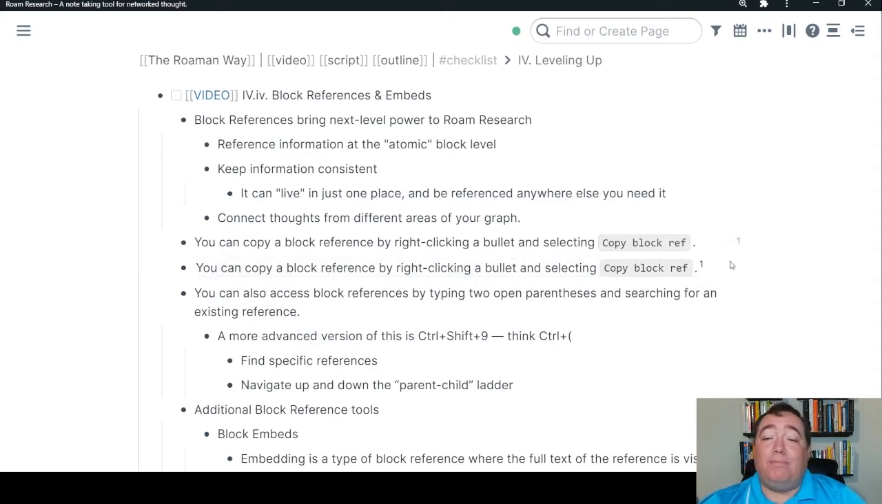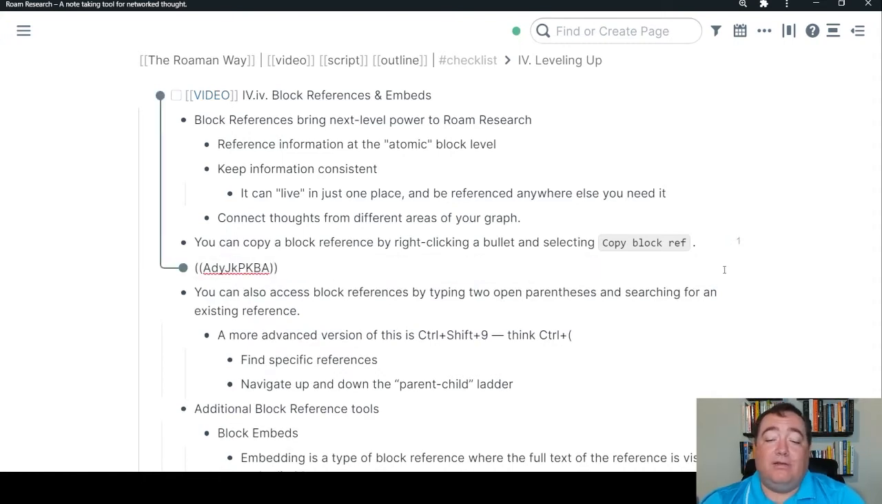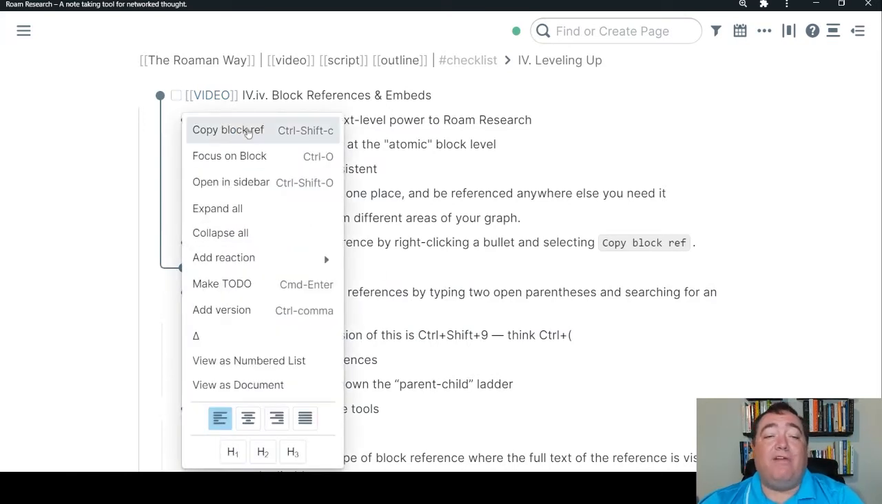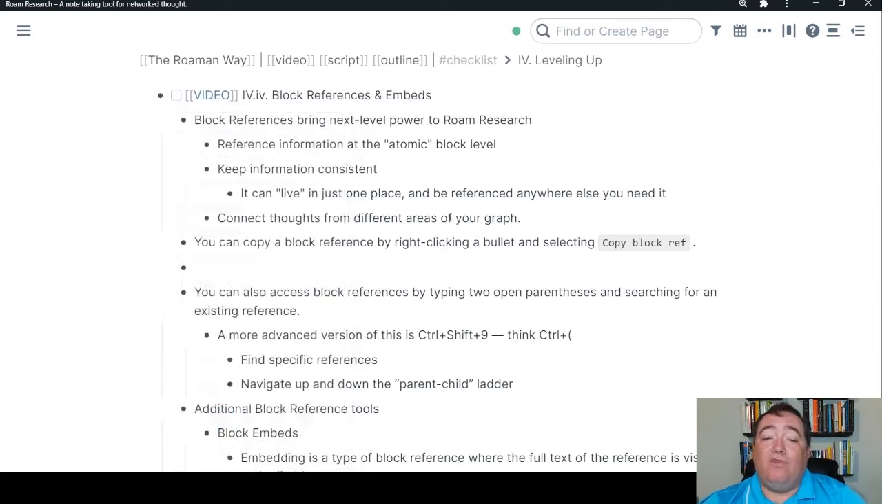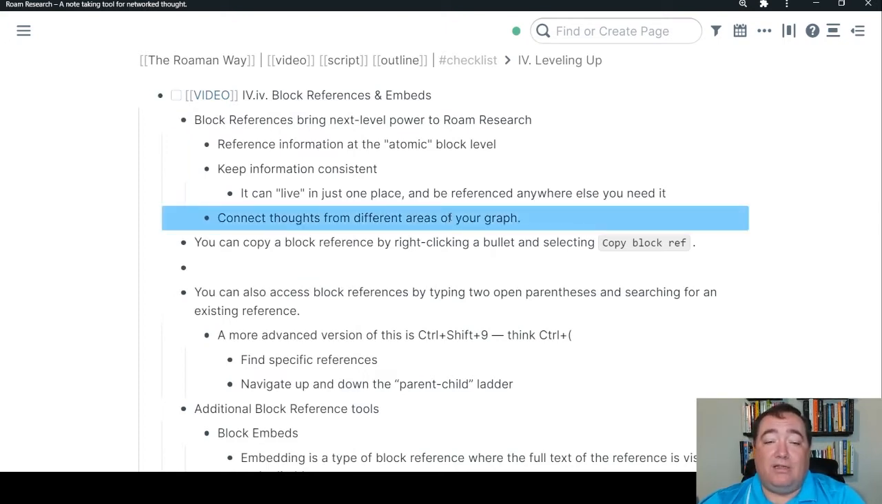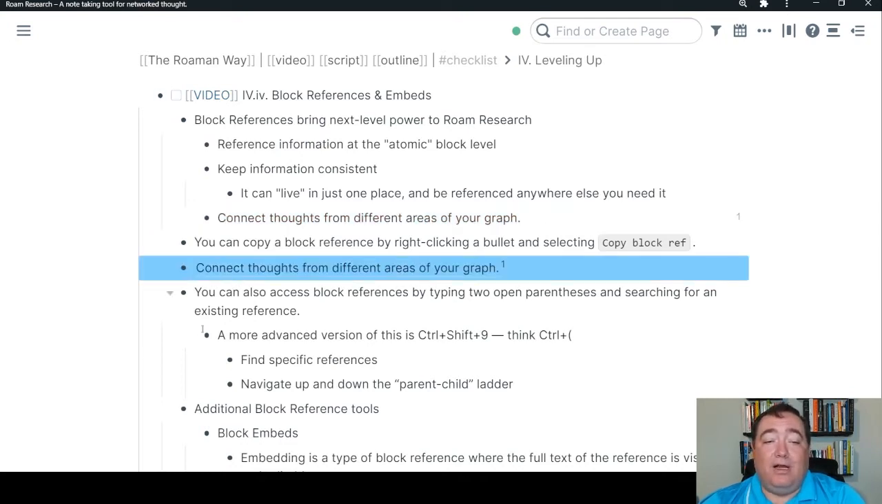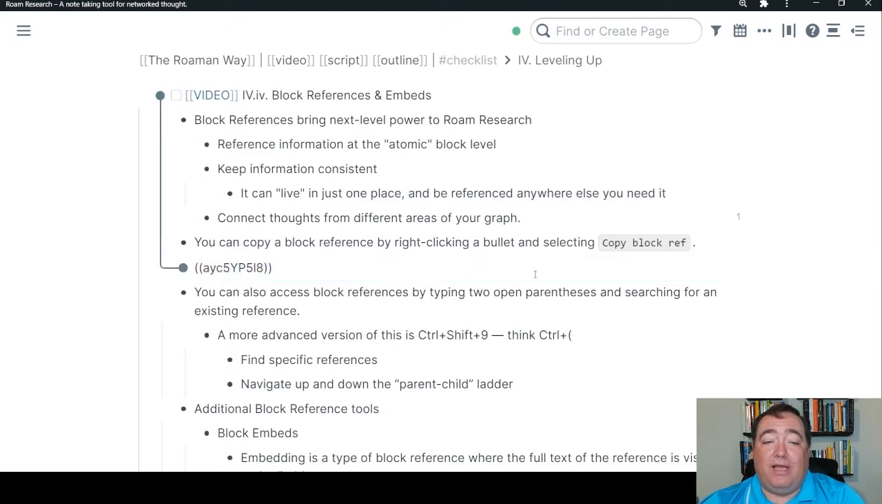But simply, you can copy a block reference by right-clicking and choosing Copy Block Ref, and as you'll see here, there's actually a keyboard shortcut as well. If you have a block selected and I hit Control-Shift-C, or Command-Shift-C if I'm on a Mac, I can then copy that reference, and you'll see that it exists there.